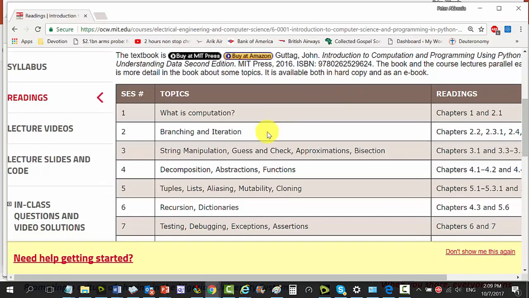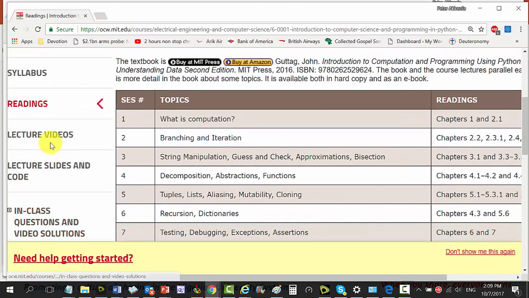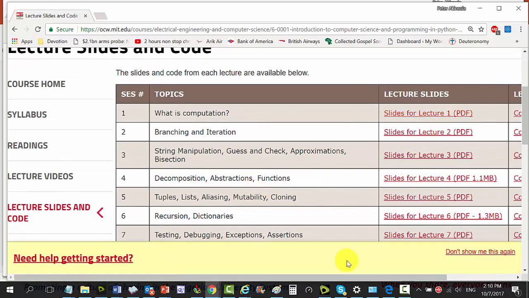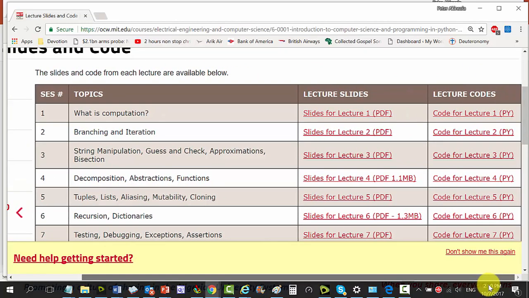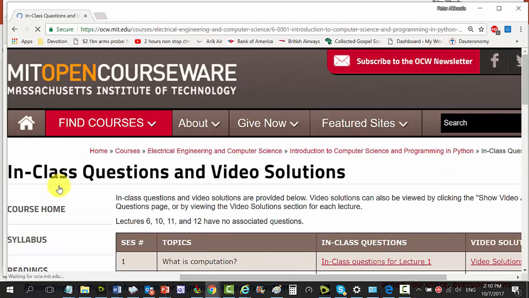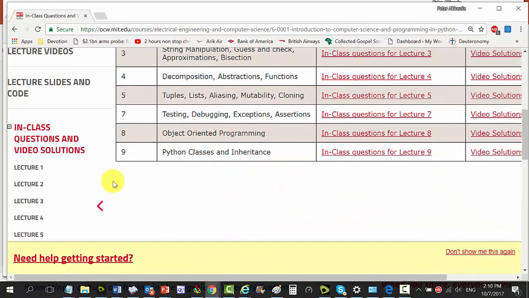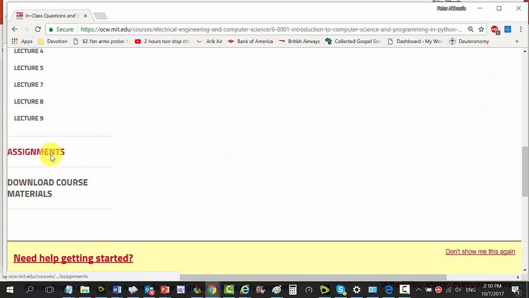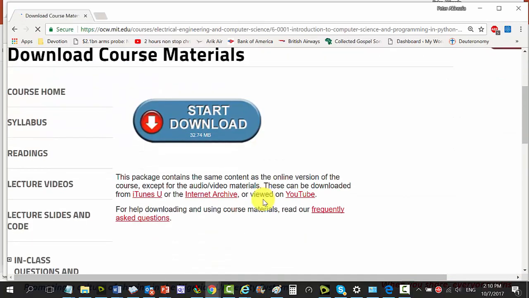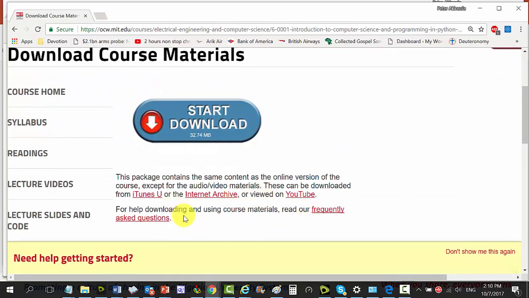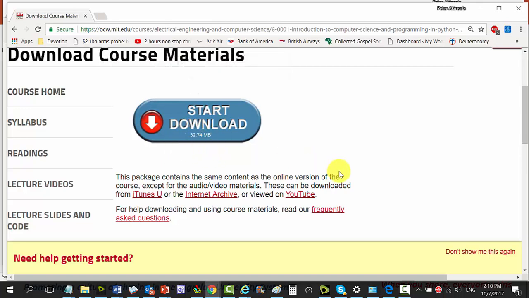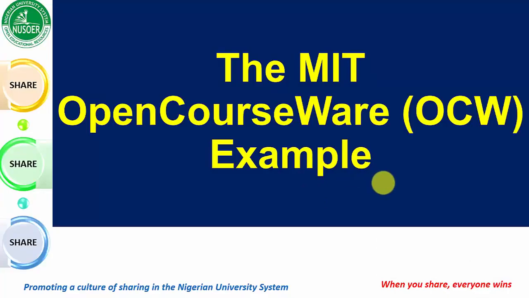Textbook is this. Okay, we've done lecture videos, now lecture slides. These are the slides for each of the lectures, lecture codes, in-class questions and video solutions. They are there for the different lectures, the assignments. And then the interesting one again for me is download course materials. So all the materials that are here, you can download them from here, 32 meg. And they are all free.